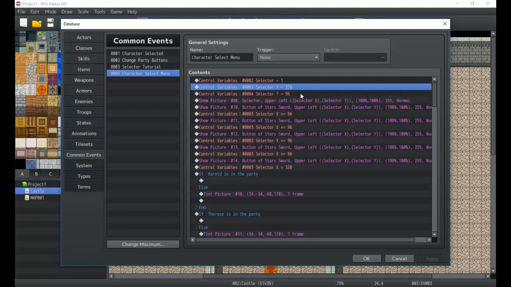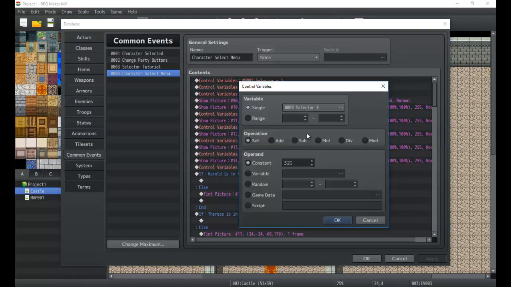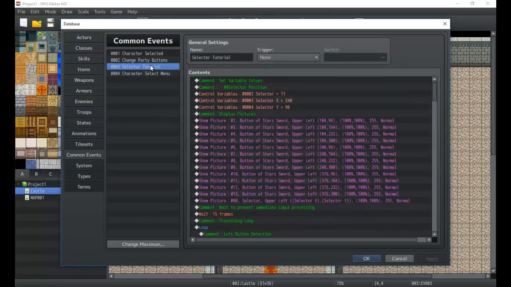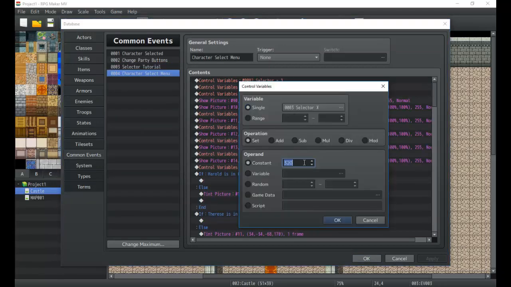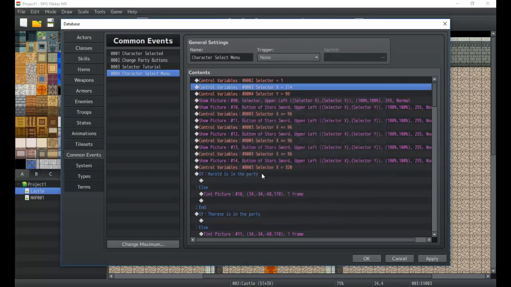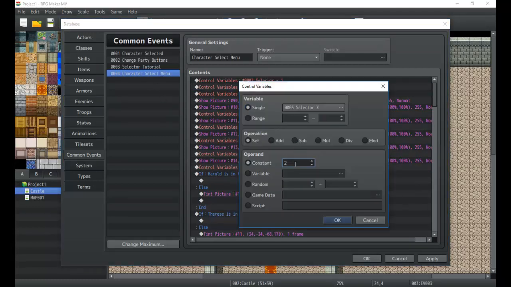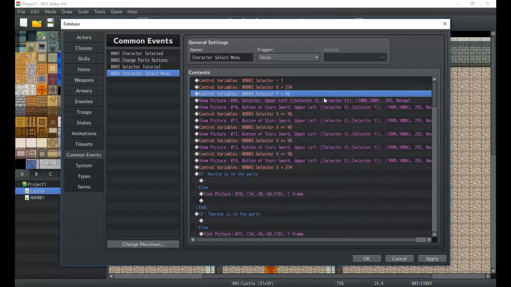First off, let's go ahead and change this number to be a little lower. We're going to do what's half of what we got here, 240. We're going to split the difference and say 274. So 274. That should fix those two. So now that's all set up.